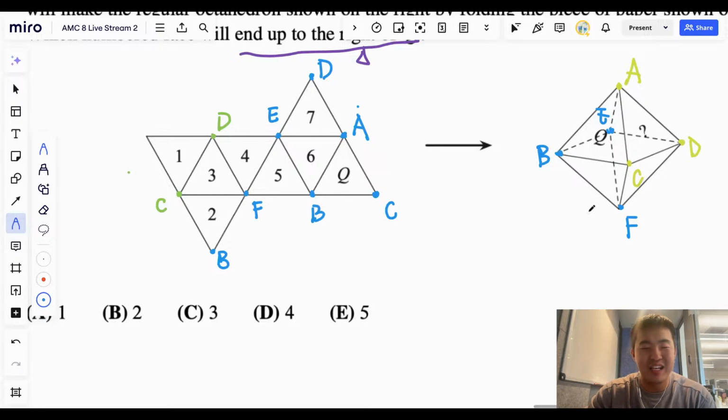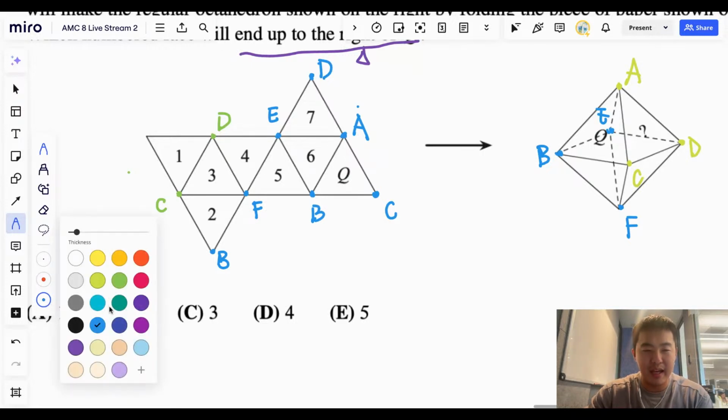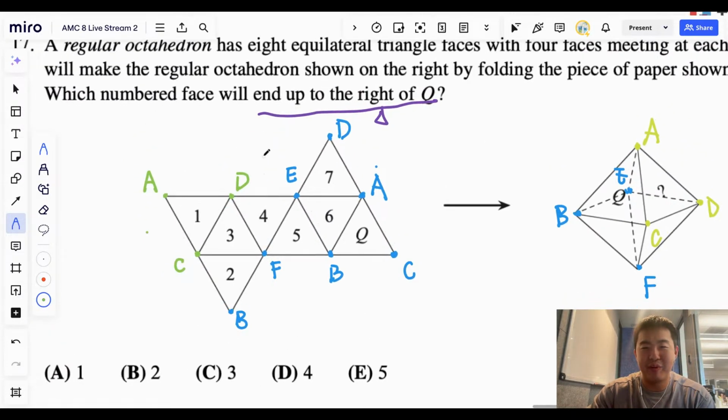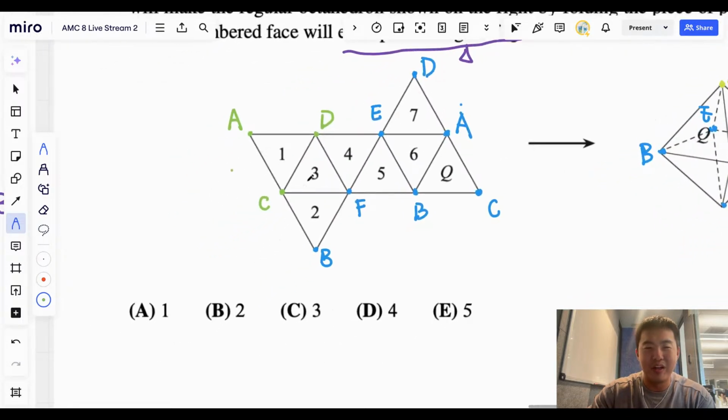So CD, this line segment is marked on the figure. CDF, which is face number 3, is already used. So in our one and last use of the elimination method, we know triangle number 1 must have its 3 vertices be A, C, and D. Okay, so our last vertex on the very left-hand side of our expanded view must be vertex A. So which of the triangles will end up to the right of Q? That is ACD. And what is the number corresponding to triangle ACD? 1. Okay, so that's why we choose option A.